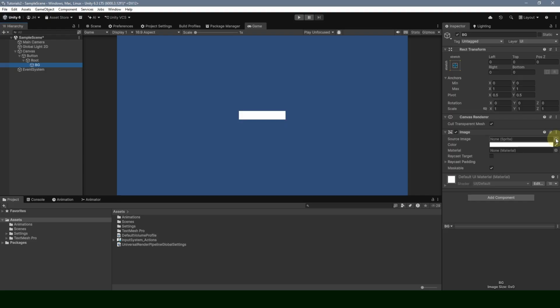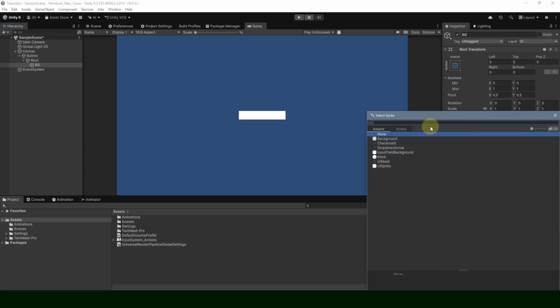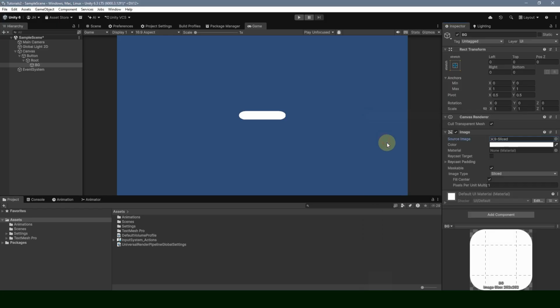So we're going to click this little circle icon, and we're going to type in here 9-slice, and we're going to see nothing comes up. But if I click this eyeball icon, we're going to see that we have a few options here for 9-slice graphics. And if you still don't see anything there, chances are you're in a 3D project and you're going to have to import the package.